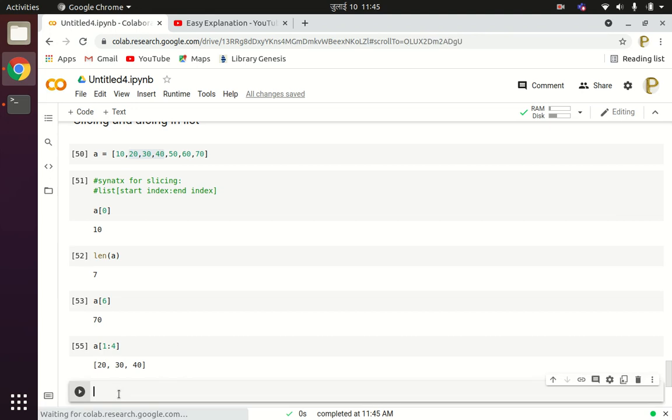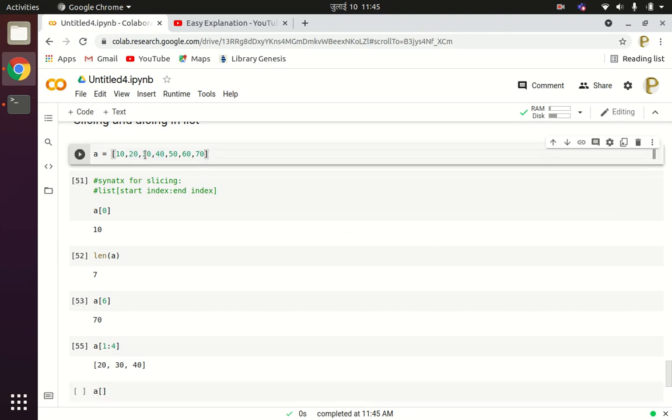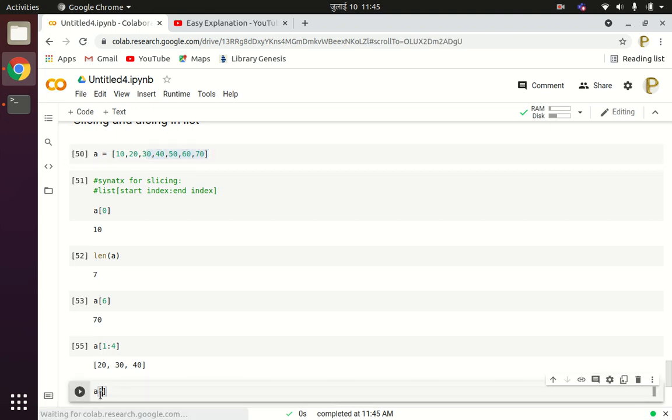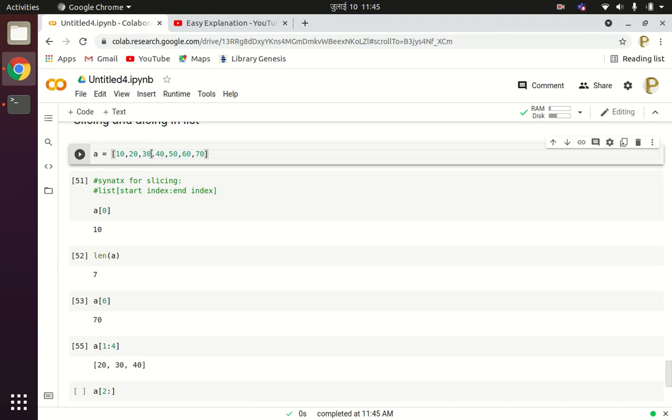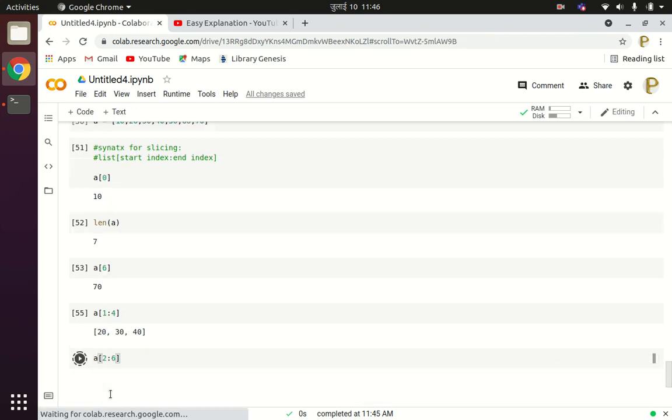Now suppose I want to extract 30, 40 and 50 from the list, then you can write A of. So what is the index of 30? The indices are 0, 1 and 2, so 2 to 30, 40, 50 and 60. So 2, 3, 4, 5 and 6. So A of 2 to 6 will return the values 30, 40, 50 and 60.